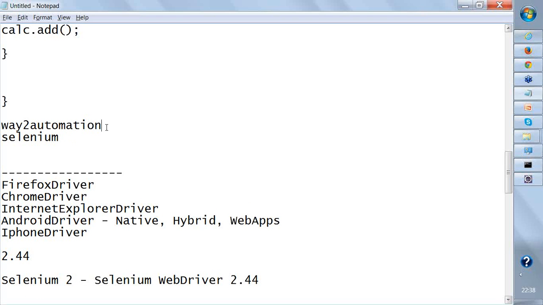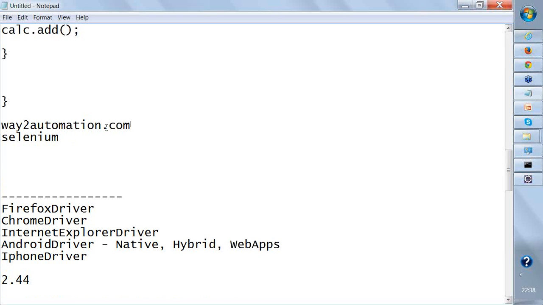So my website is waytoautomation.com. A package is always created in a reverse order. So I'll create a package with the name com.waytoautomation or w2a.selenium, and I might be creating a class Firefox, so I'll give it a name as Firefox. So this is a package naming convention, how the packages are created.